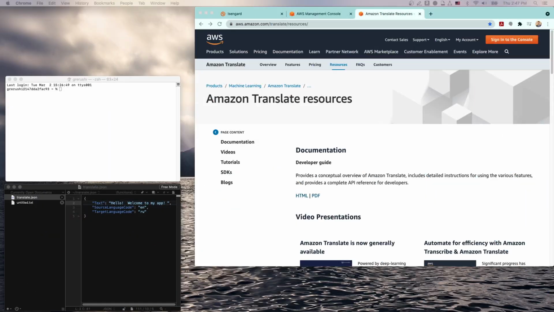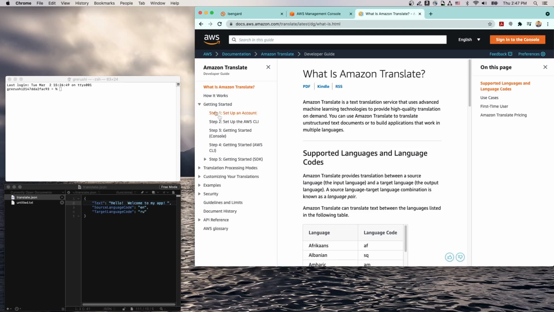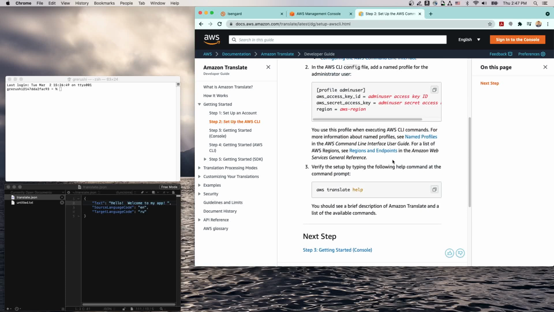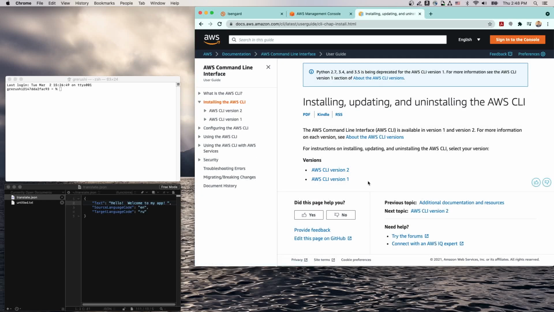To get started, you'll need to set up the AWS CLI on your device. For more information on setting up the CLI, please refer to the Getting Started section of the developer guide, which is linked below in the description. Once you have access to the AWS CLI, you'll need to ensure your CLI config file contains a user profile with admin group or translate service permissions. This will ensure you can access the translate service via the CLI. If you need help with this, refer to Step 2, set up the AWS command line interface in the Amazon Translate Developer Guide to configure your CLI appropriately.